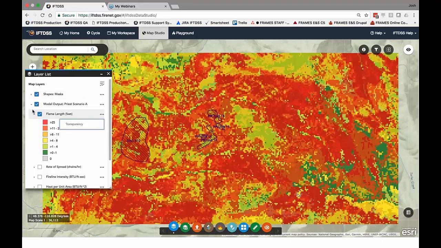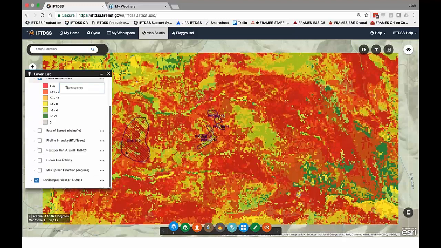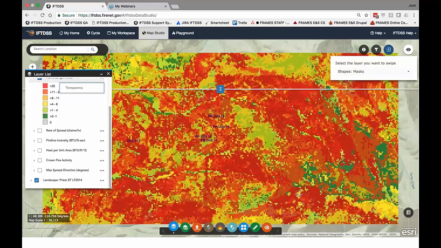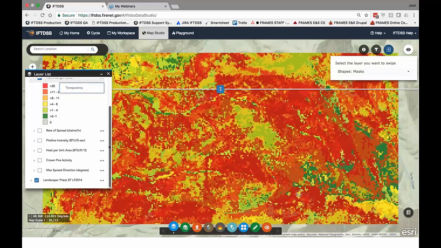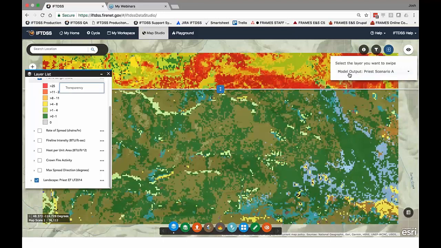A couple handy tools for that. It's the swipe tool, which is in the top right corner. And so if I click this, it starts with the first active layer we have, which is shapes and masks. Not as handy here, so I'll switch that off. So we've got our fire behavior layer is the next layer, and then the layer under that is the landscape. So I'm going to select our fire behavior layer as the one we want to hide in that bottom section.